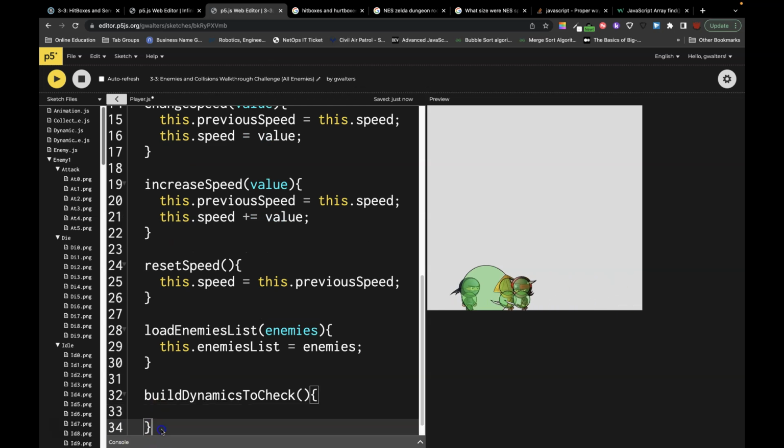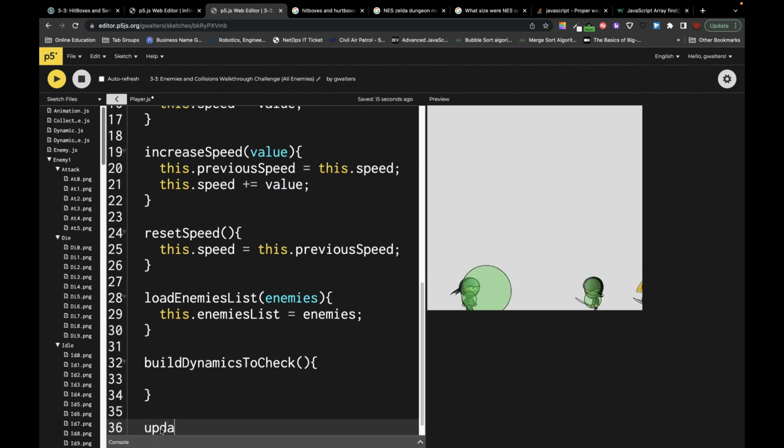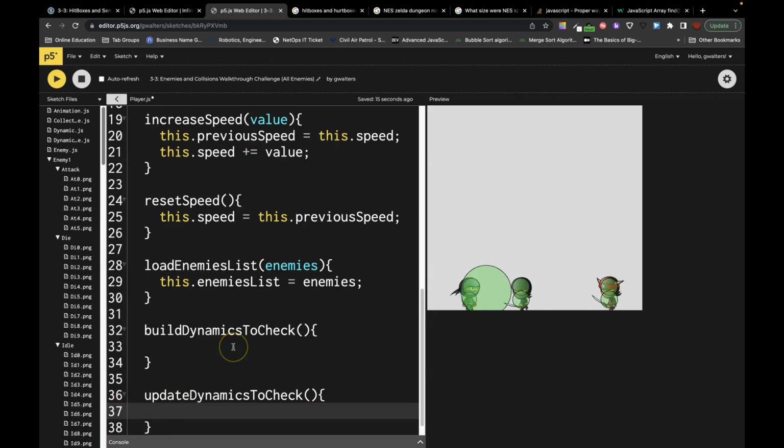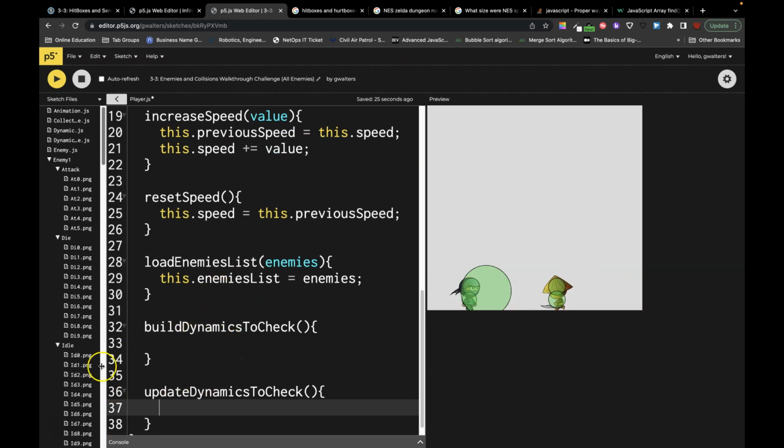Build dynamics to check, and that's going to be a fun one. And then update dynamics to check. This is a little bit of an effort at being optimized. Okay, so we want to have the list of enemies. In order to do that, we're going to have to go to the sketch.